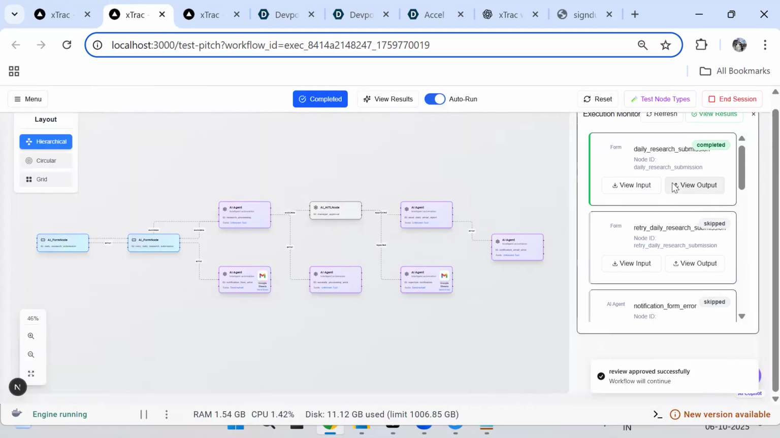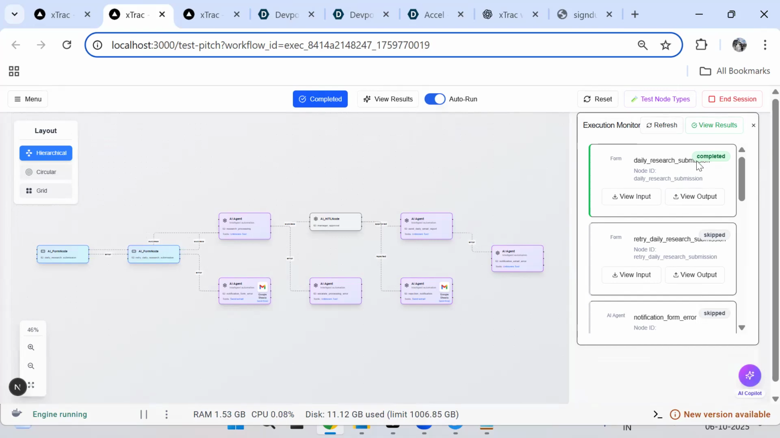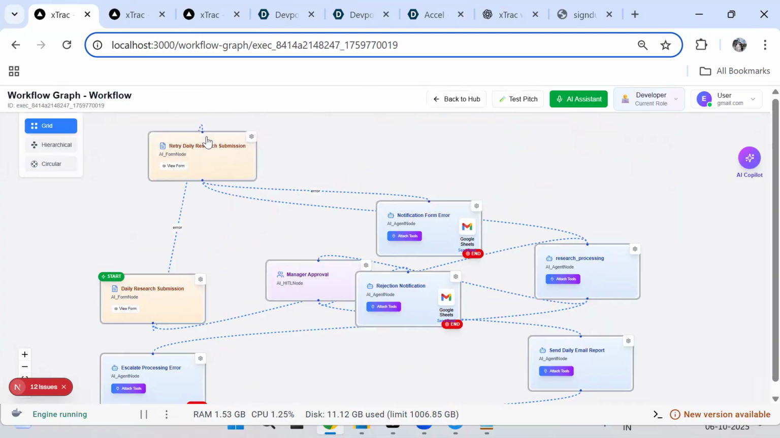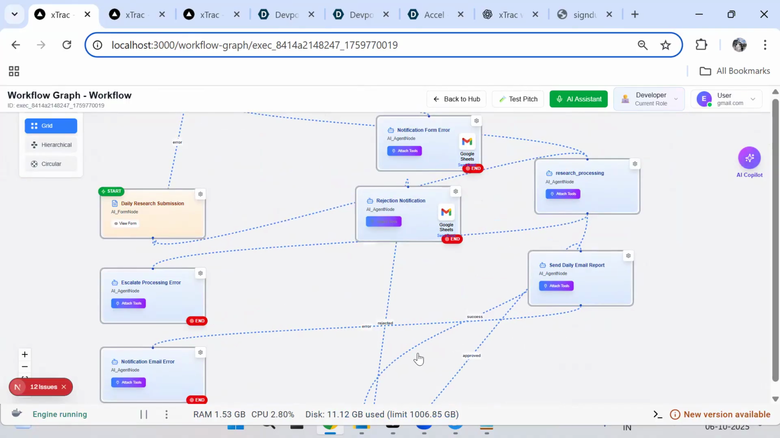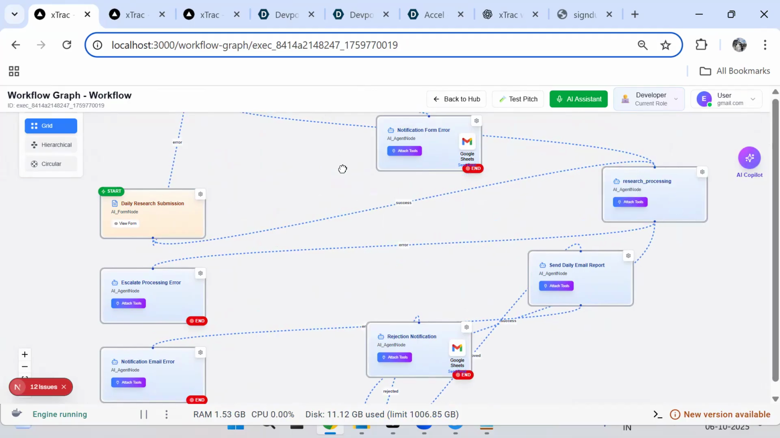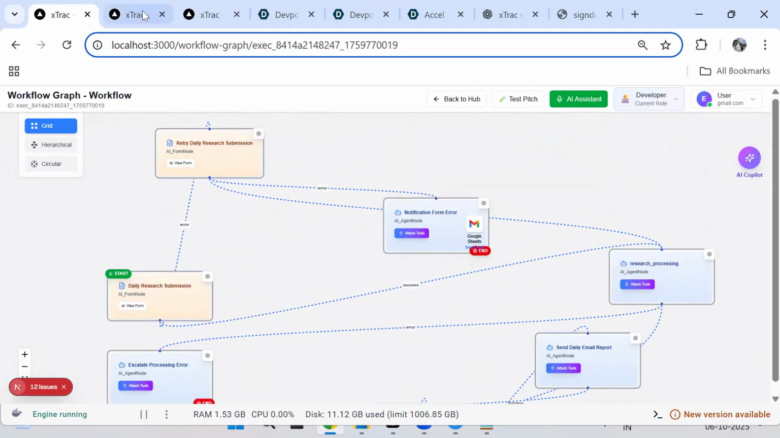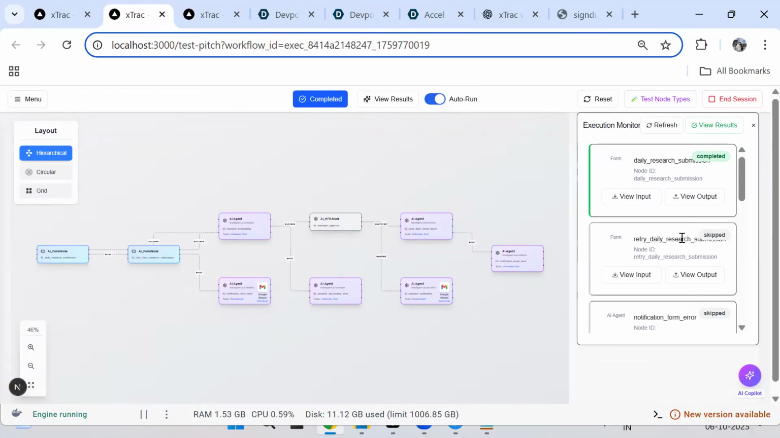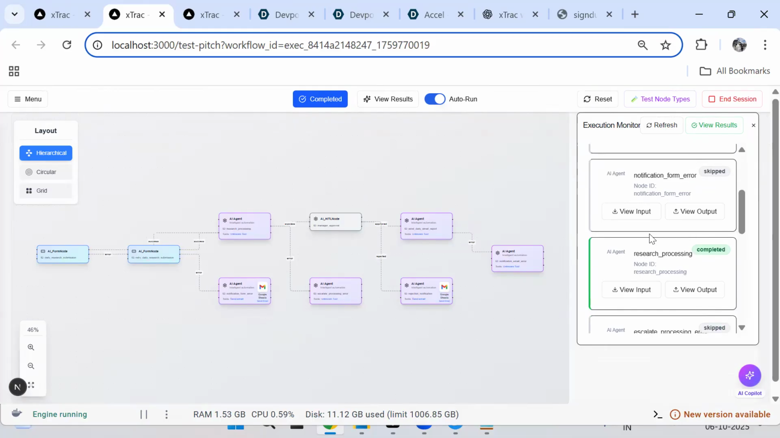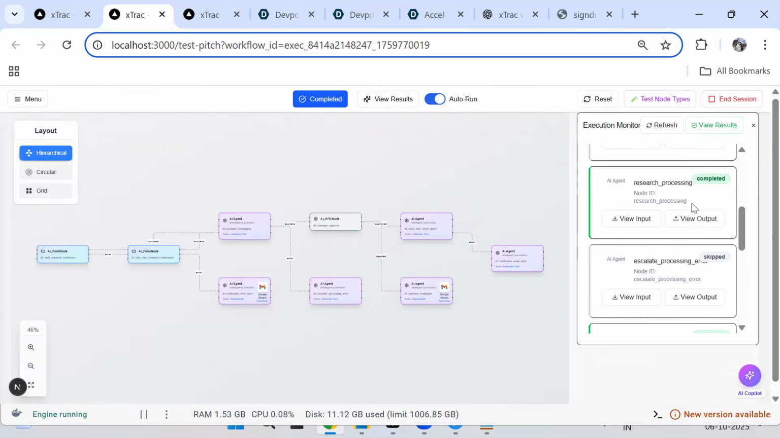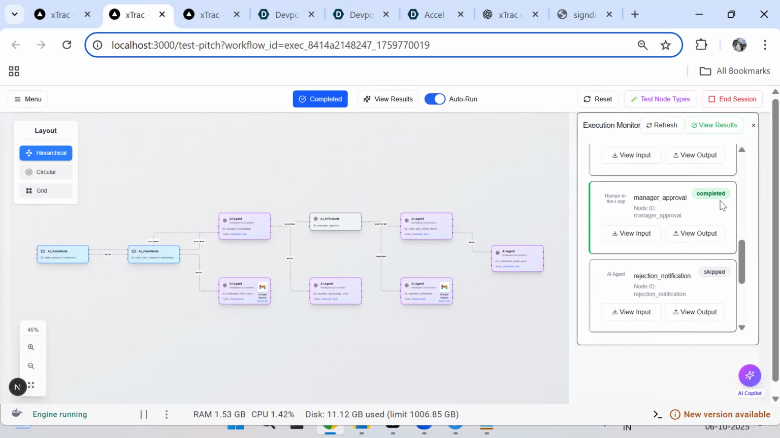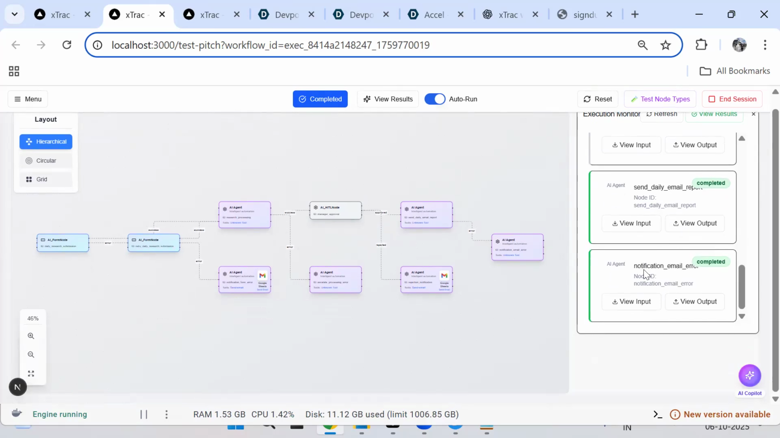Once the workflow is complete, you can see the status here, where this particular node did complete, whereas this is a skipped node. The reason is that this particular node never executed, because there was no error in this path. It went through the success path, which is the research processing. That's why this particular node is skipped. Similarly, you can see many other nodes were skipped, which are not relevant for this success path. Whereas research processing is successful, and manager approval is complete and successful. So you can see the complete path, right?